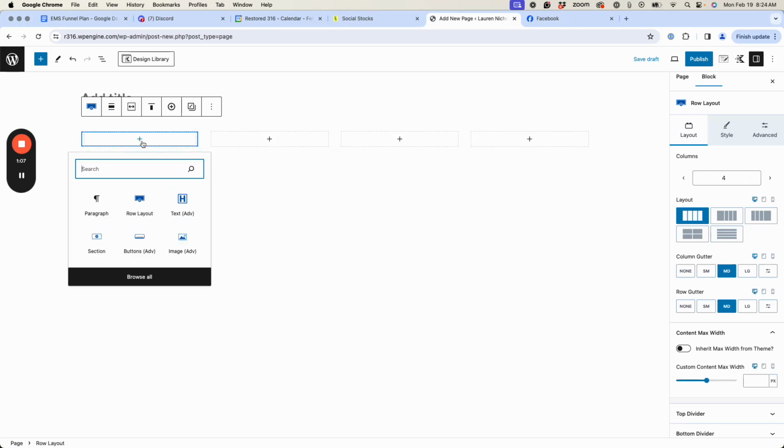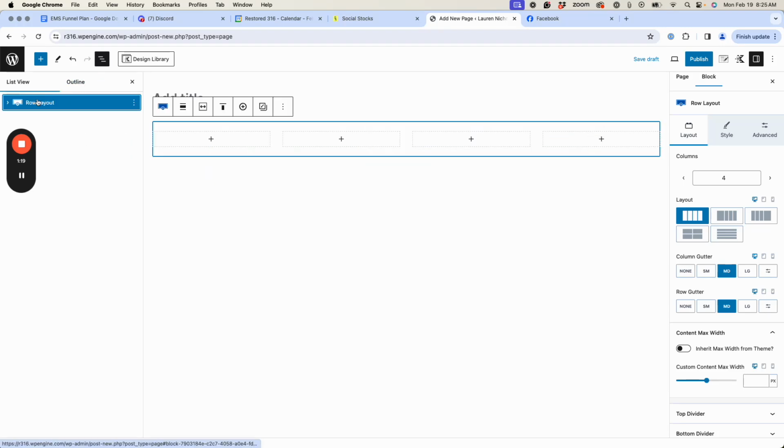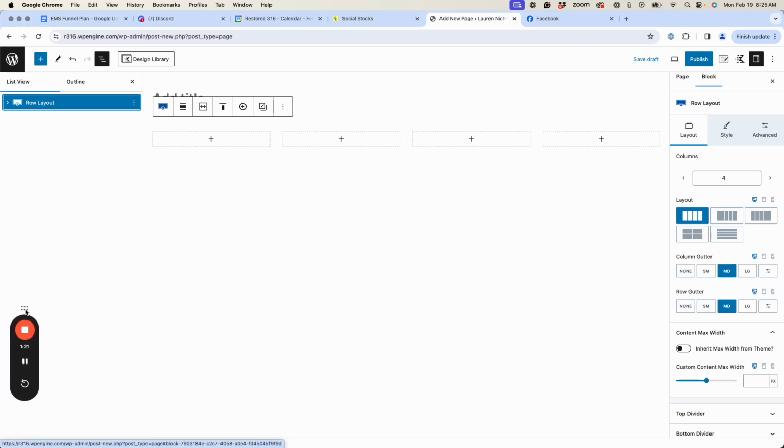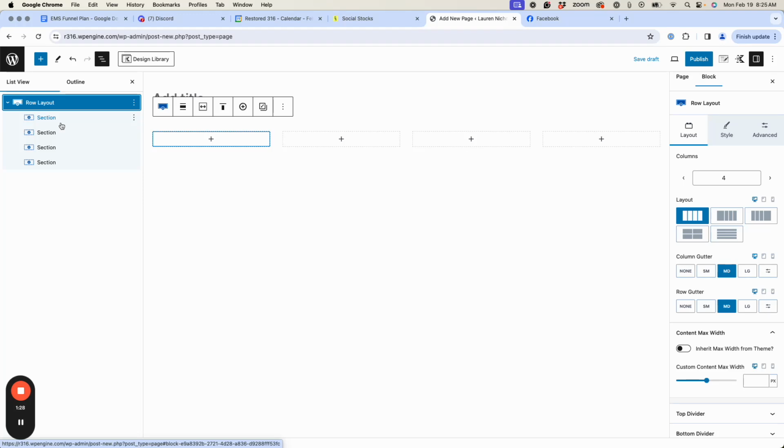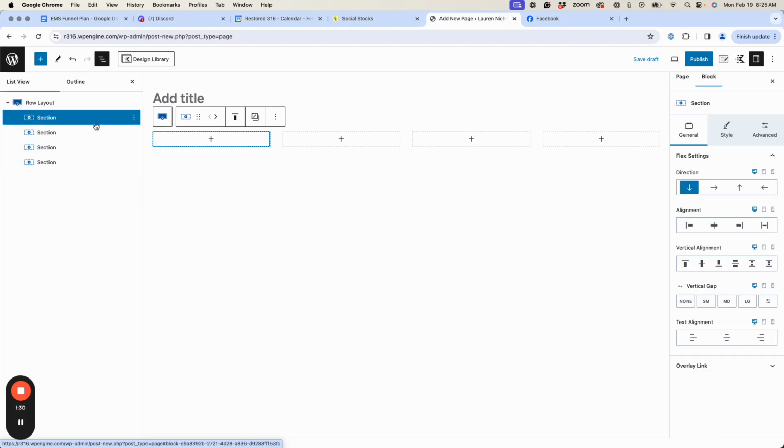And then inside of this first one, we're going to start getting the format of everything we want right here, and then we can duplicate it for all of the other sections. So I'm going to pull up my list view so we can see what we're working with here. Let me move this down. Now we have our row layout and then we have 4 sections or columns. Let's start with this column all the way on the left.